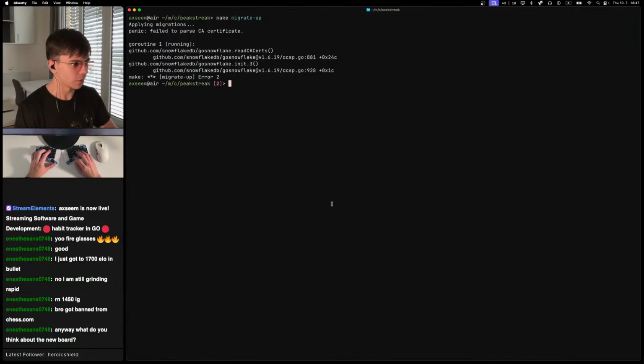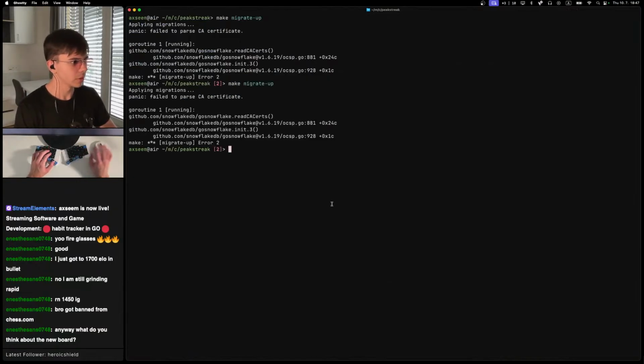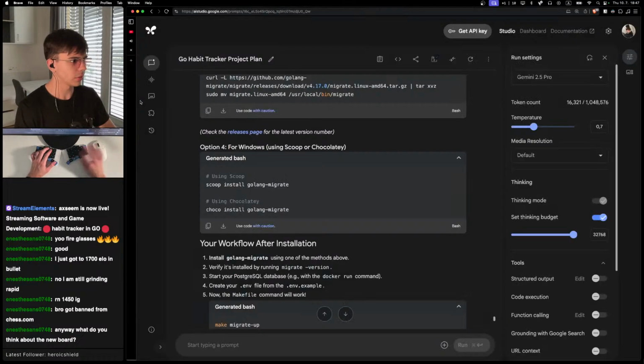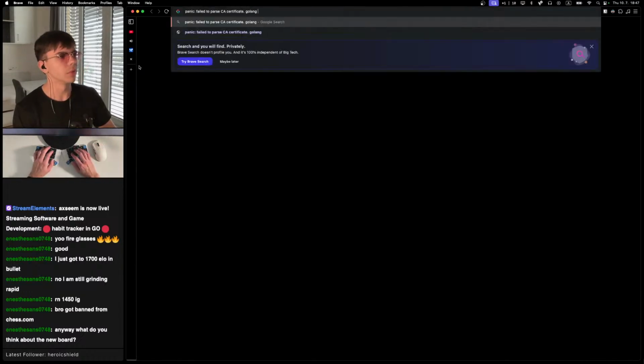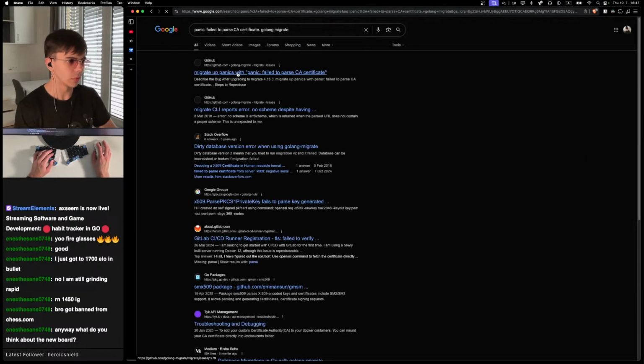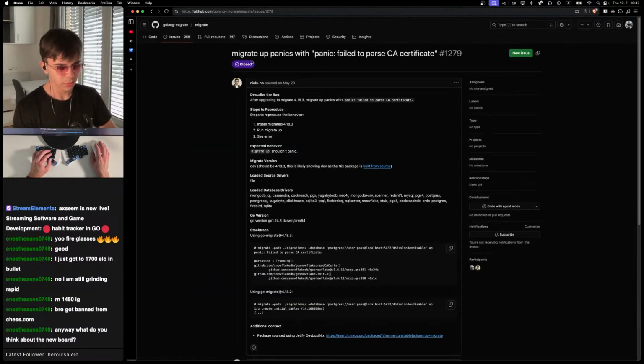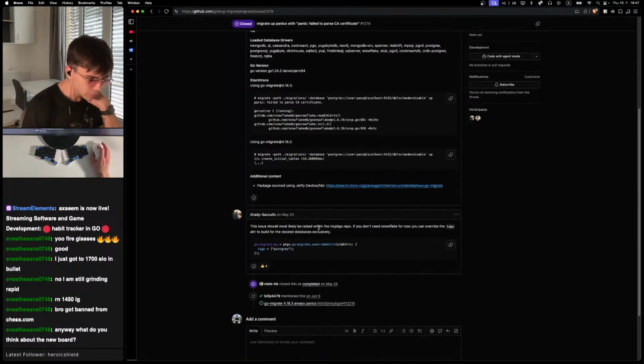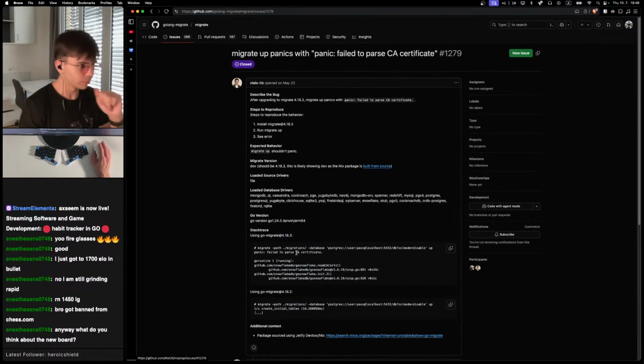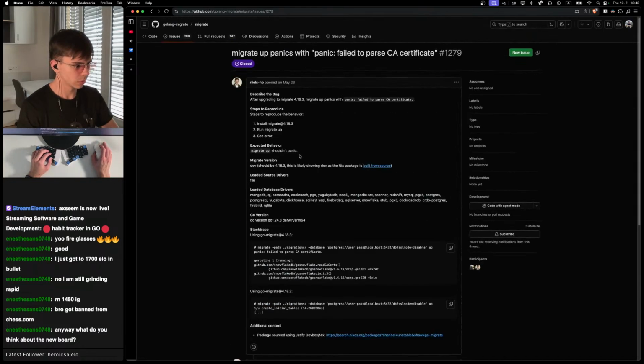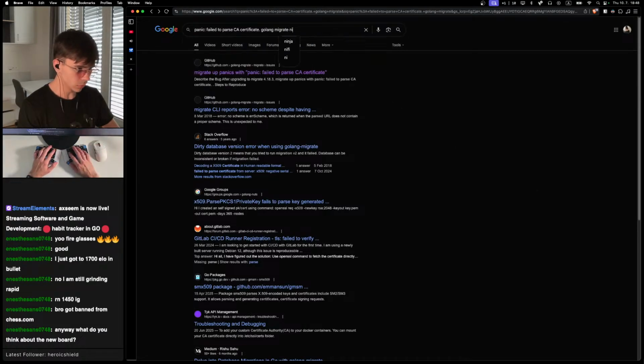What is this error? Migrate up. Failed to parse CA certificate. Golang migrate. This issue should most likely be raised within the Nix packages repo. If you don't need Snowflake for now, you can override the attributes to build the desired database easily. Oh. Nix.